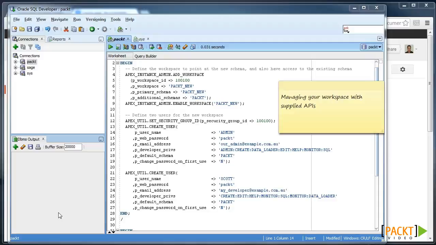Managing your workspace with supplied APIs. Previously, I showed you how to export your application using the browser. Once you start developing applications, you'll need some tools to help manage your environments.